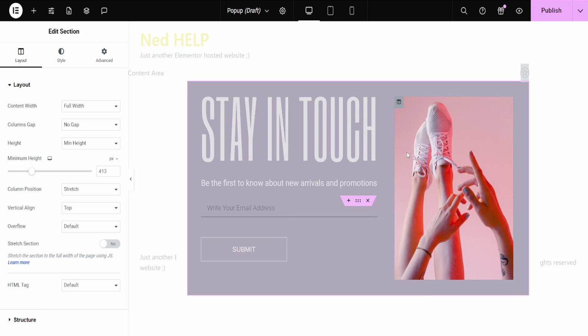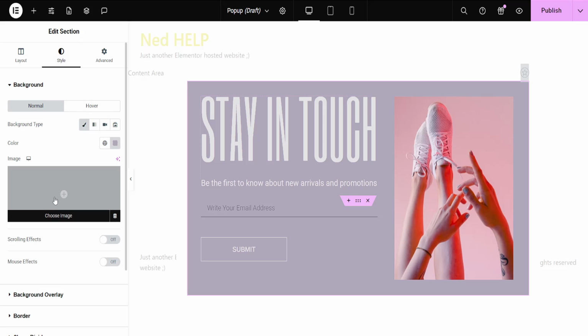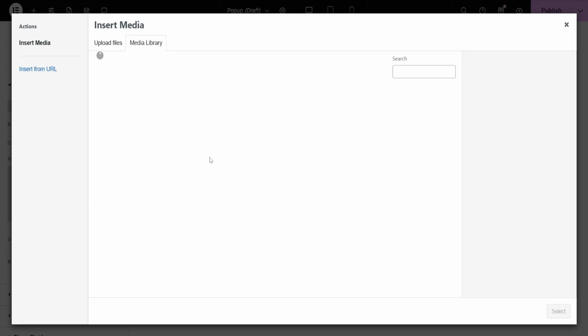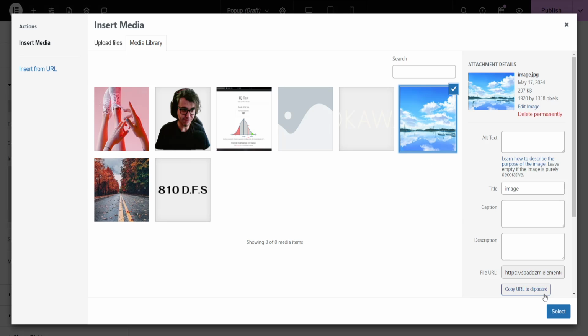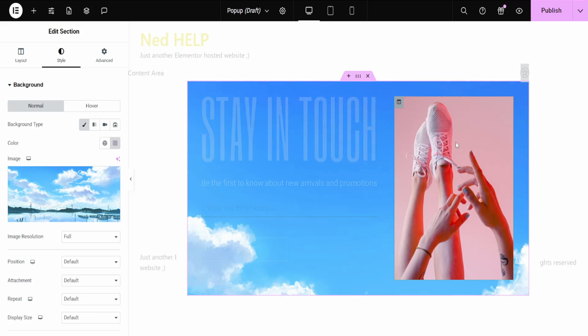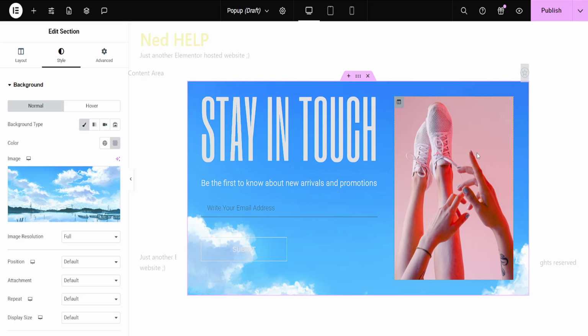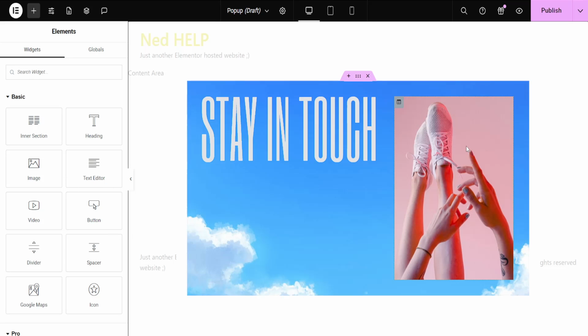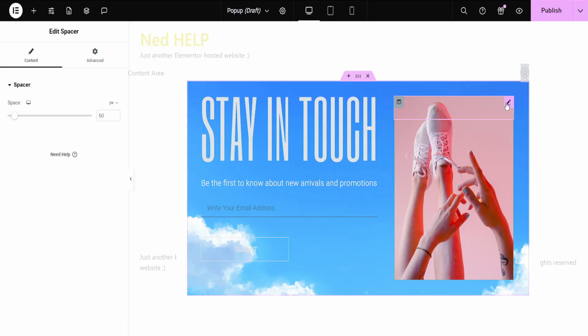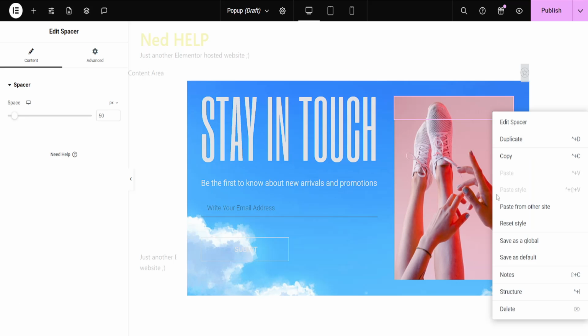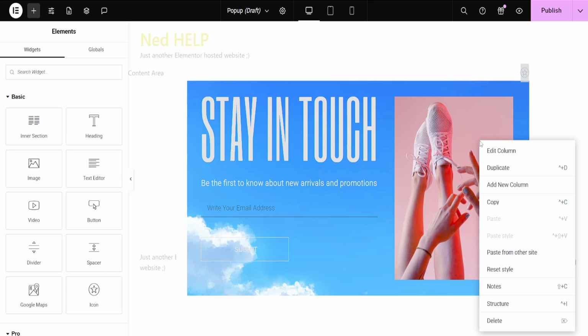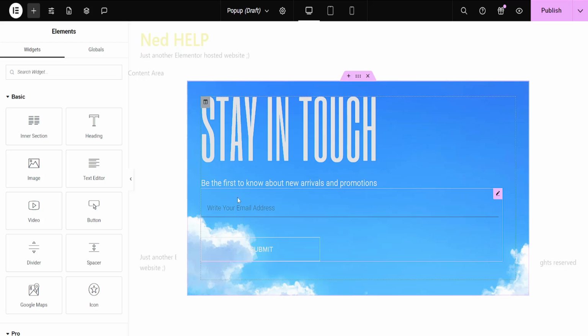So this is what it's going to look like currently. Now we can just go to style here and we can add our own image. So I'll just add this image and I'll select it. And we can also delete the unnecessary data here, whichever one we want. So for example, I'll just right click here, delete this. I'll right click on the image, delete it.